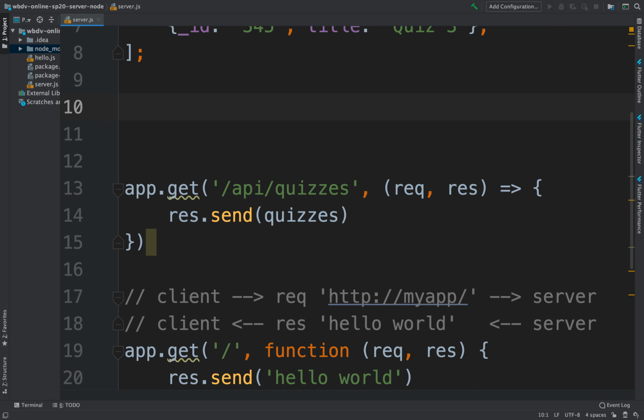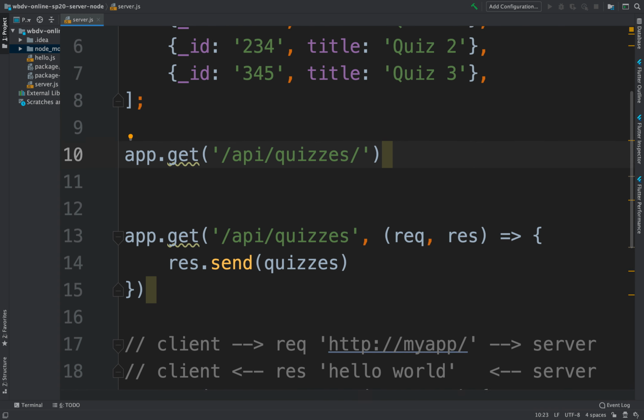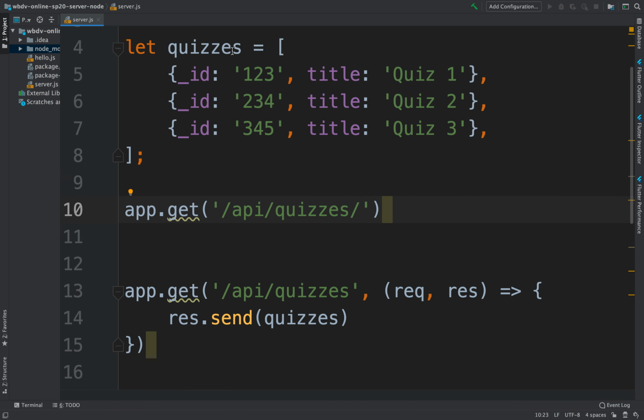We can also pass in path parameters that would allow us to, for instance, filter out information that is specific from a collection. So for instance, we might not want all the quizzes, we might want a particular quiz, right? And so we can create URL patterns that allow us to provide these parameters as part of the path, right?